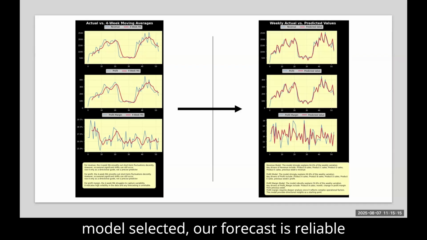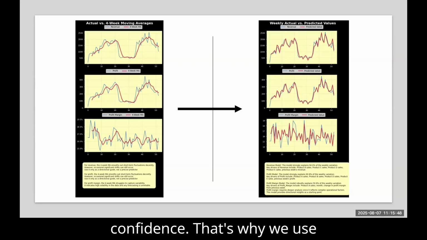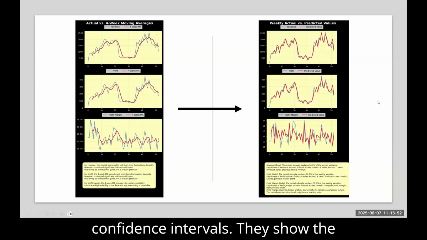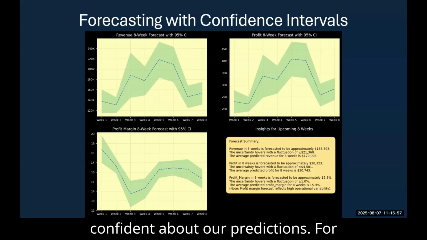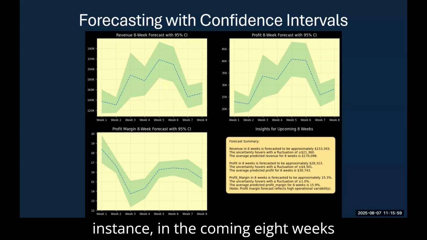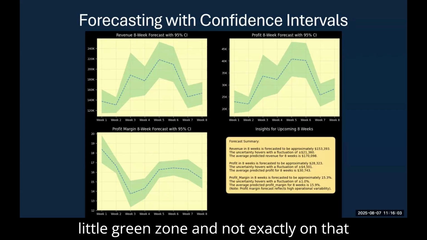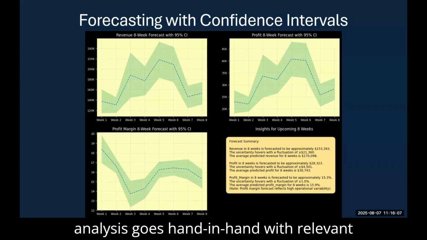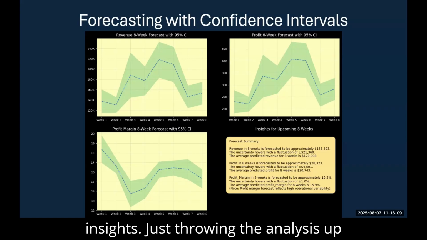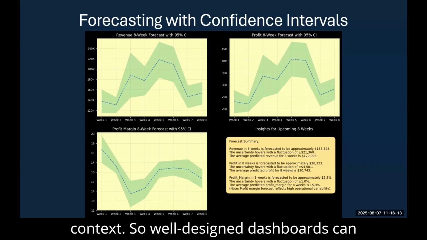Once we have a model selected, our forecast is reliable but still not precise enough to show 100% confidence. That's why we use confidence intervals. They show the ranges within which we can be up to 95% confident about our predictions. For instance, in the coming 8 weeks revenues are going to fluctuate in that little green zone and not exactly on that blue line. The whole point of creating these charts is to highlight that analysis goes hand in hand with relevant insights. Just throwing the analysis up on a dashboard is insufficient and lacks context.